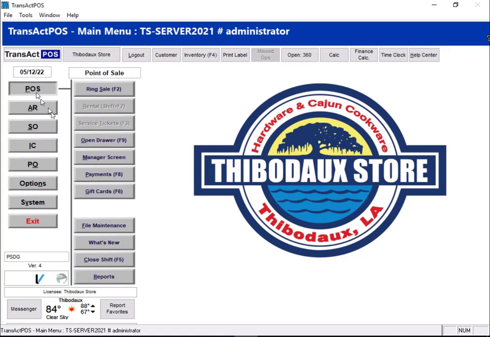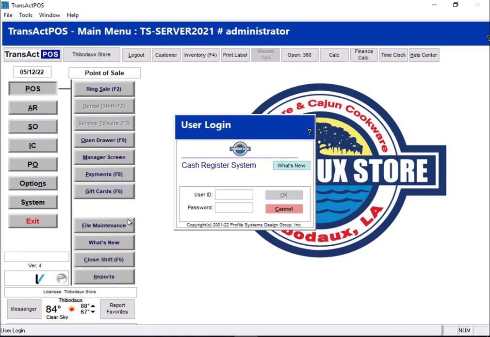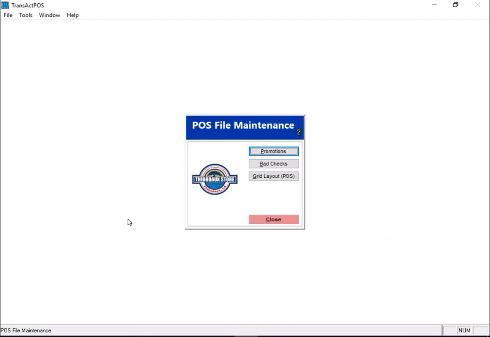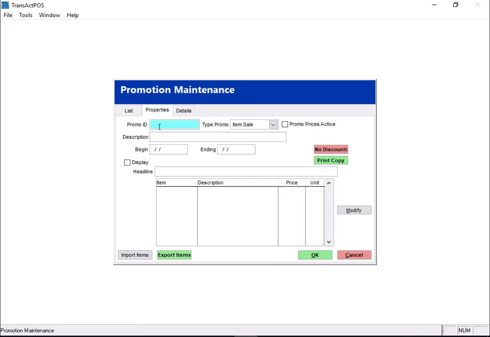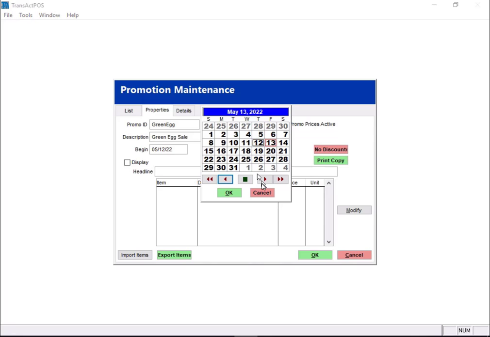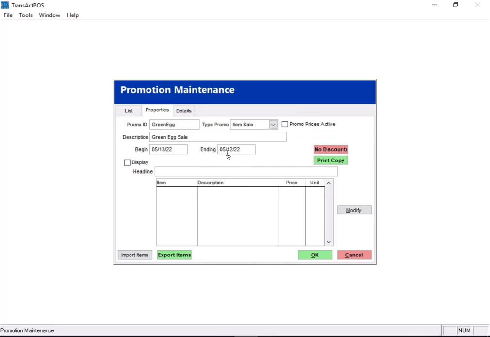If we go to POS, file maintenance, put our ID in, we're going to go to promotion. We're going to create a new promotion. We're just going to call it Green Egg, and we'll put Green Egg as the description. And let's start it tomorrow, which is the 13th, and we'll go to the 14th. So it'll be good through the evening of the 14th, beginning the morning of the 13th.